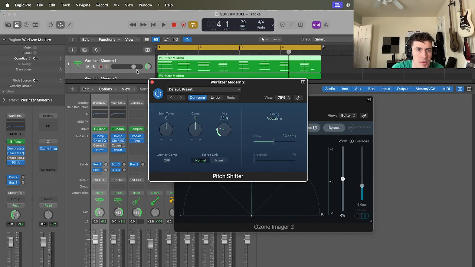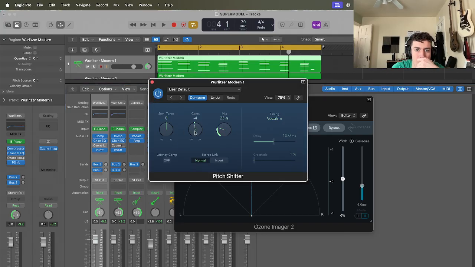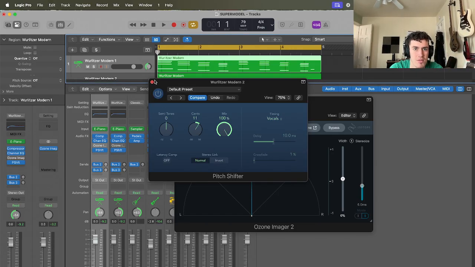Okay, so let's take Whirly 1 and put it up barely. 11 cents, not even half a note. Whirly 2 is up 11 cents. Whirly 1 is down 11 cents. So this is not going to register to our ears as the piano being out of tune per se, but it's going to do that same thing with the stereo width.